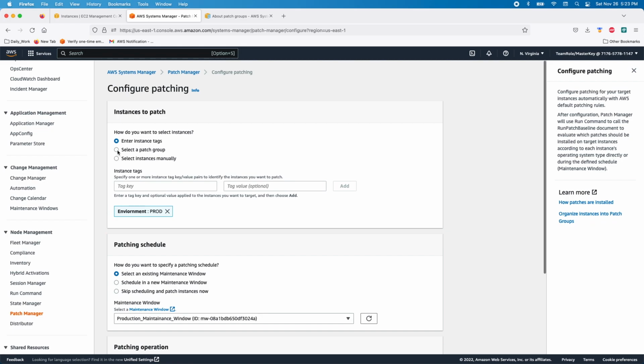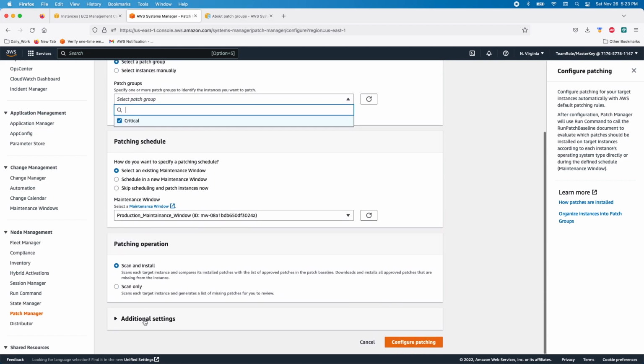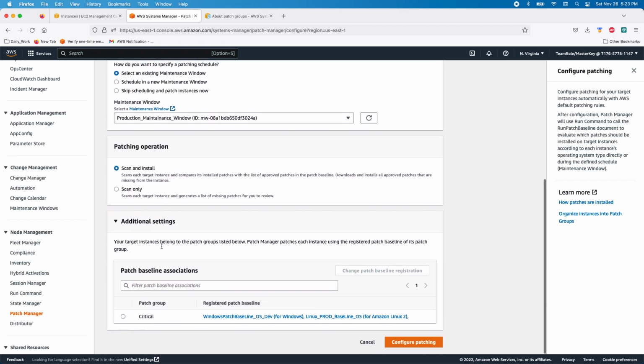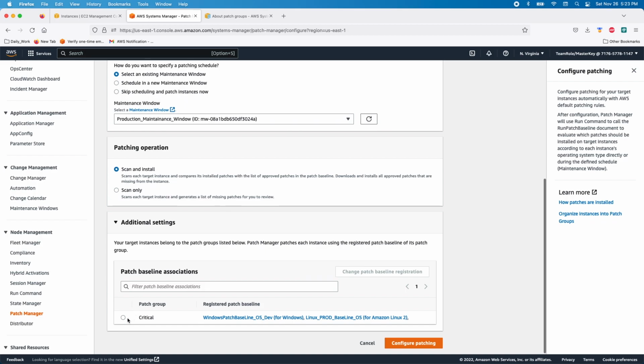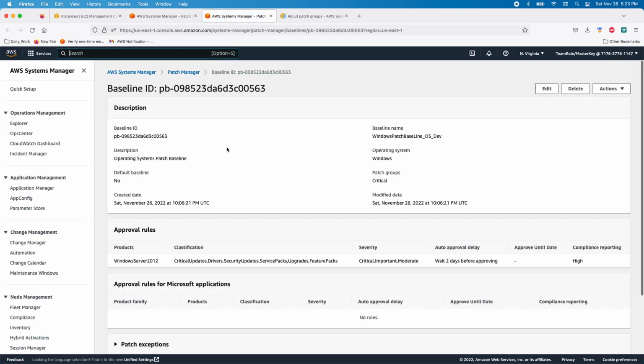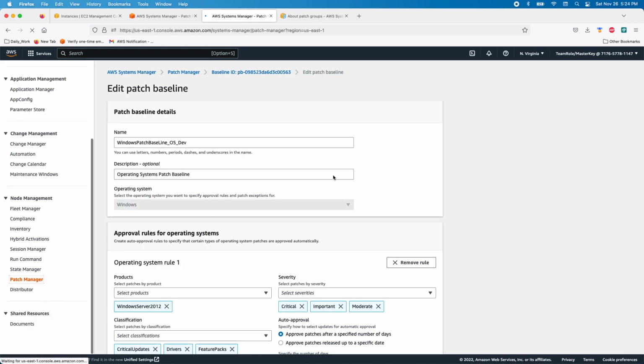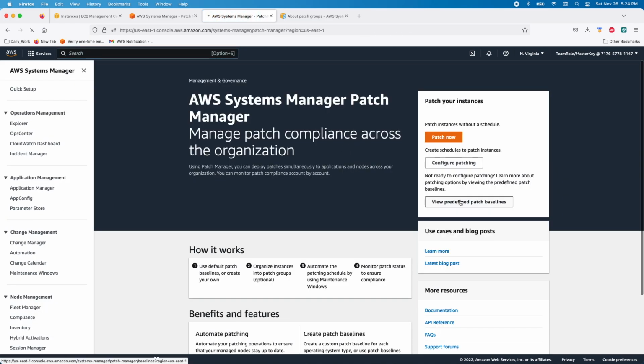Now let's see that. I'll go to patch group and from here I'll select critical. And if I go to additional settings, now you can see that we have this patch group. This patch group is attached with two patch baselines, one Windows patch baseline and one Linux patch baseline. Let's go to this patch group and let's remove the Windows patch baseline from this group. I'll go to Patch Manager. I'll go to patch baseline.